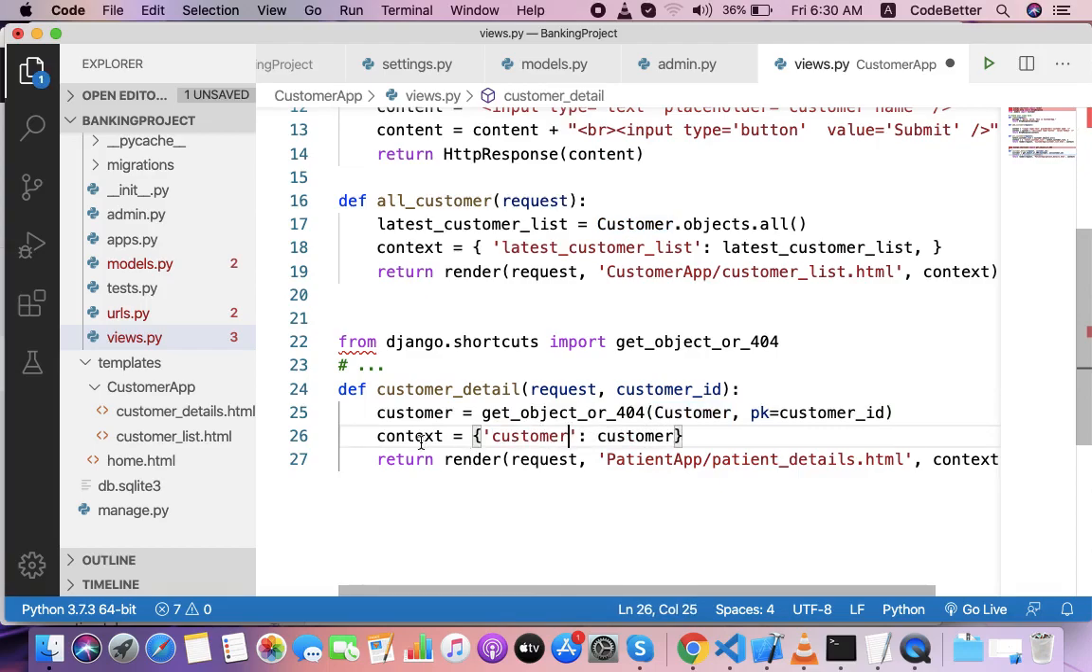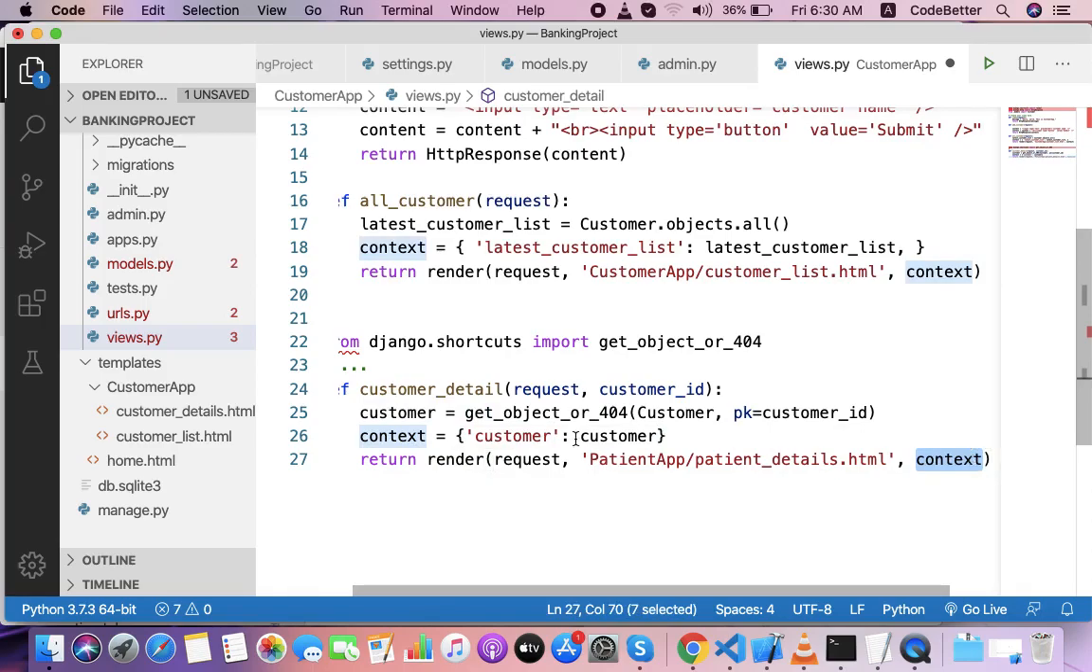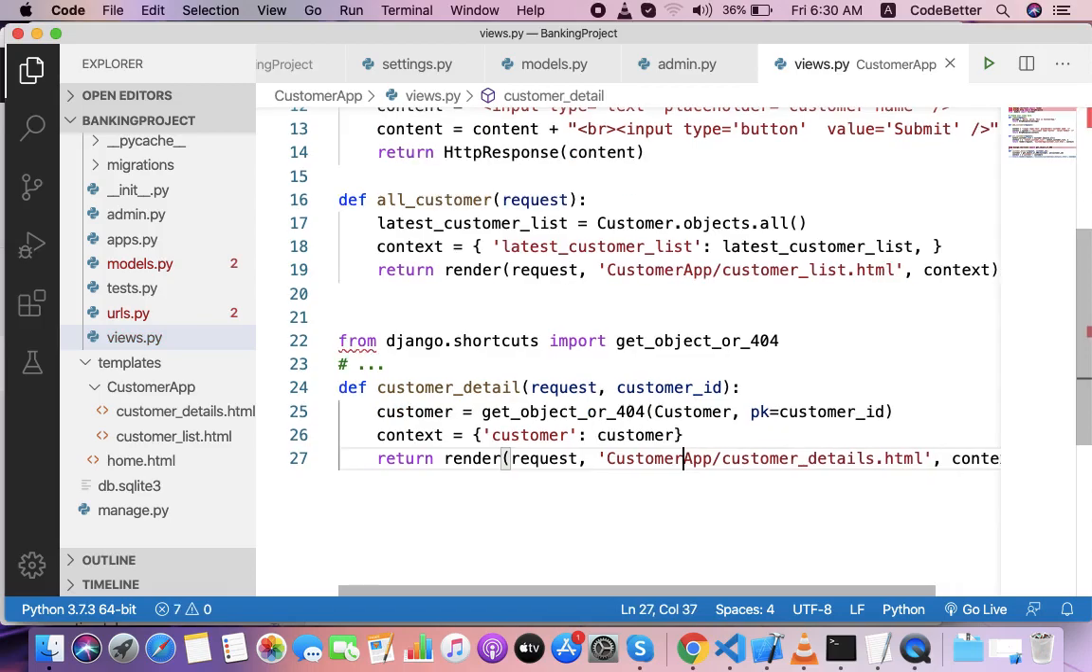Now you pass this customer object here in the context. So assume that context is a global object. You pass this global object here. This global object contains one customer object. So you have customer detail HTML in the customer app. This way you created one more view which will generate the user interface for a particular customer when a customer ID is passed to it.